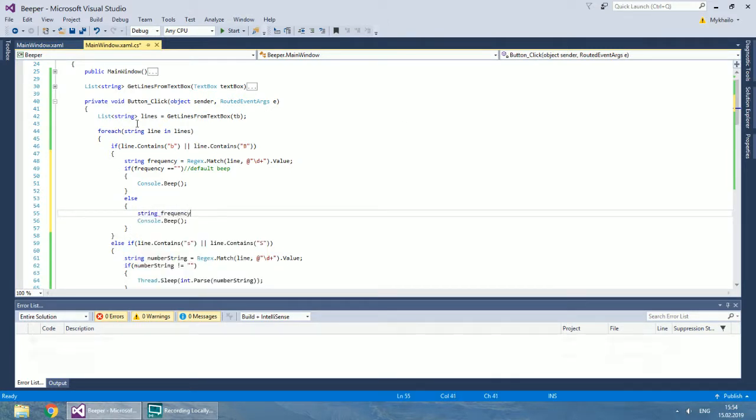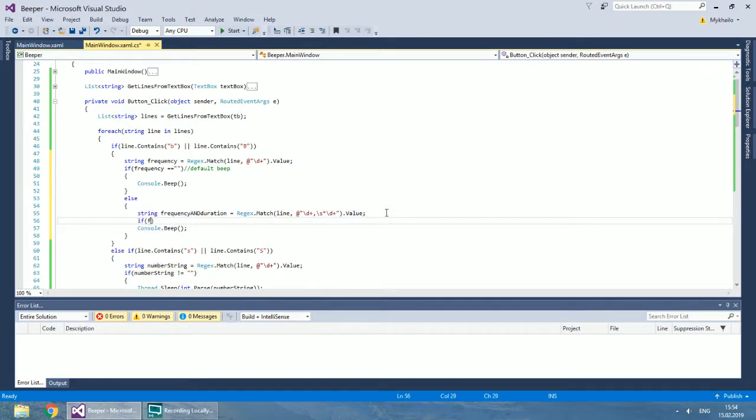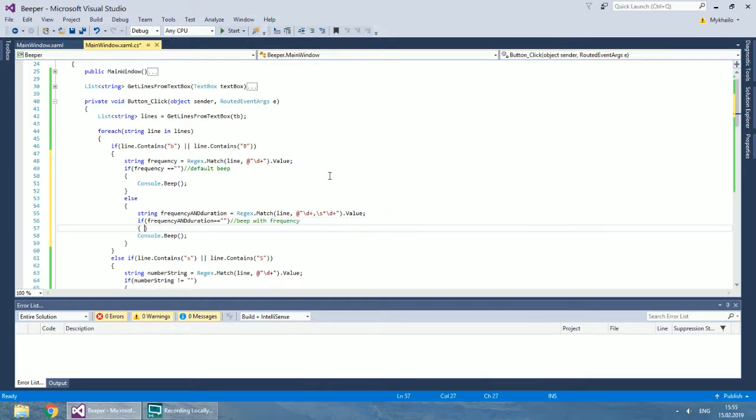Before playing, we still need to consider the option that there are both frequency and duration, separated by a comma. For this purpose, you need a more complicated regular expression, which also considers the possibility of white spaces between the comma and the second number. If this expression has no match, it means there is only frequency and the program will play a beep with a custom frequency and default length.